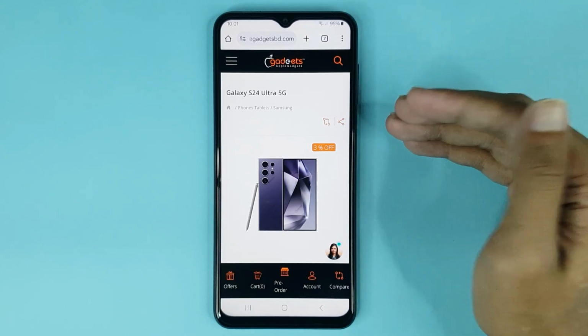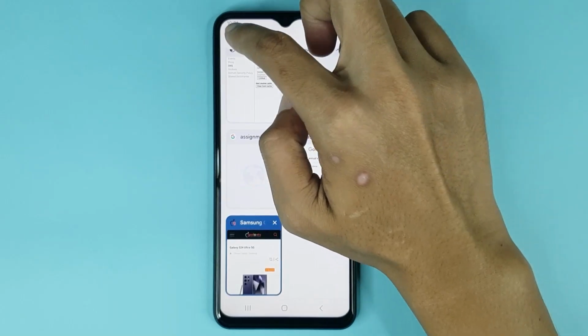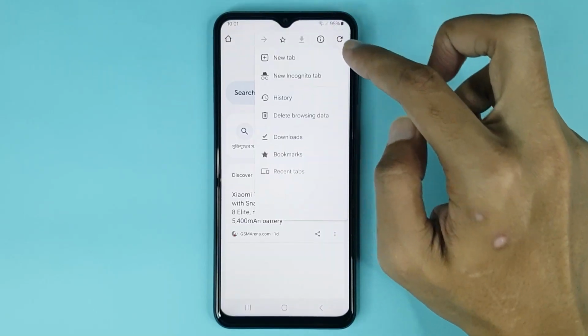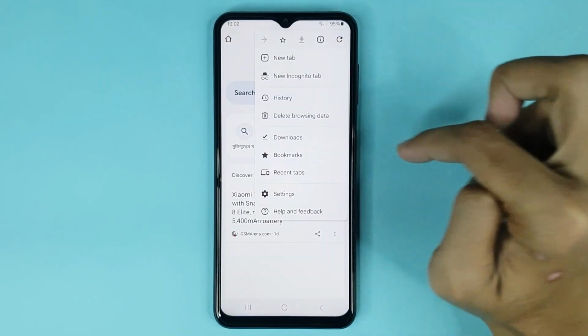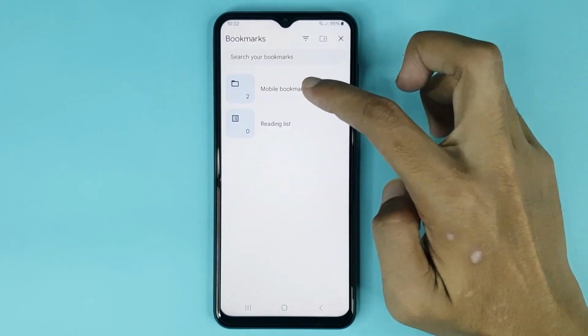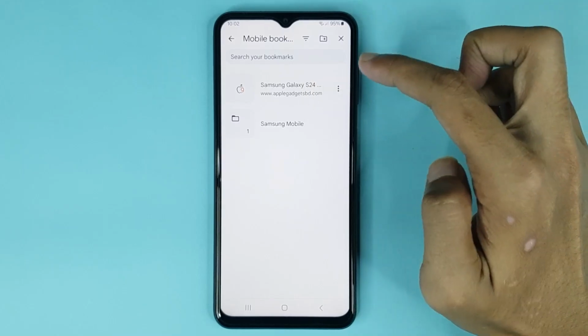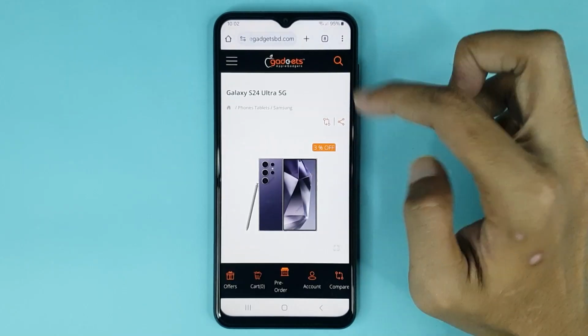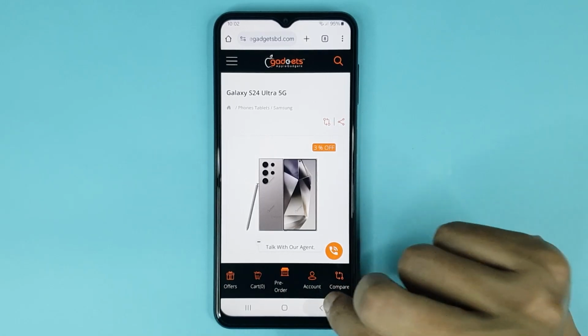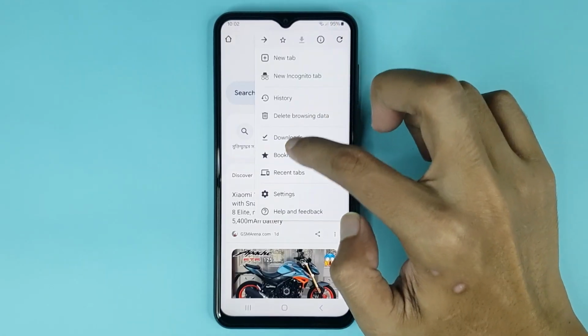Now your website has been added successfully on the bookmark list. If you want to find your bookmark list, just open a new tab, then tap on three dots and here you can see bookmarks option, then just tap here, then tap on mobile bookmarks and that's it. Now just tap here to open it and here it is.